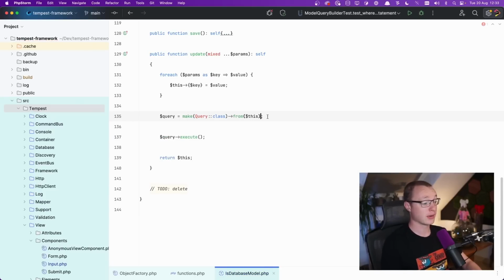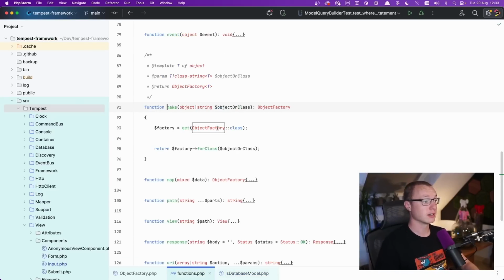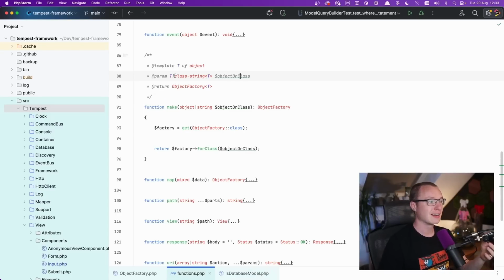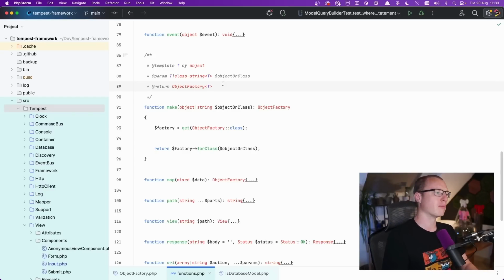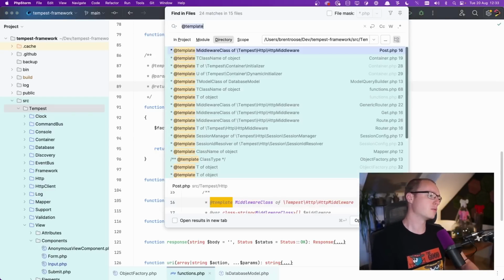This is where generics are very, very useful, because if you look here, we define, and this is something that doesn't exist in PHP, a class string with a certain type. And then we say return an object factory with the generic type of that class string. So those are actually more often the use cases I find for generics.